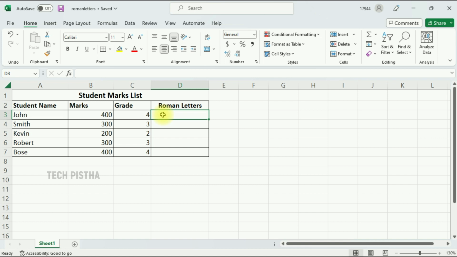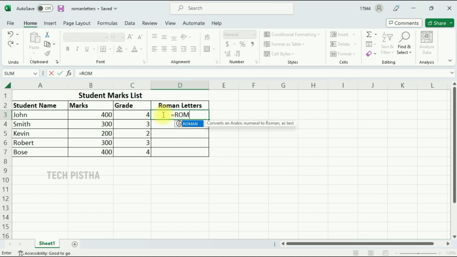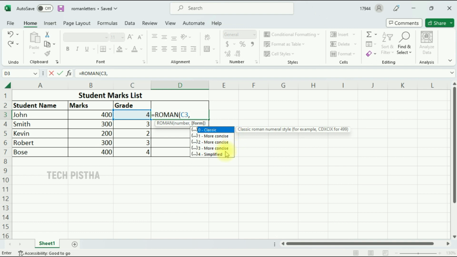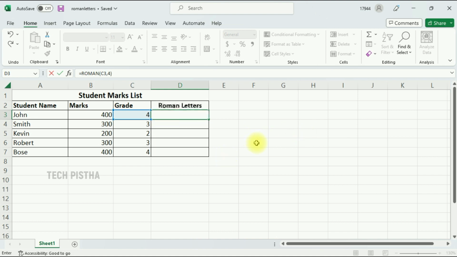Then I have to type equals and ROMAN, then click on the Tab key. It will open the bracket. Then I have to select the cell that I would like to convert from numbers into Roman letters. Add a comma. It will open the format options for the Roman letters. I have to choose Simplified. Then I have to close the bracket. That's it. Then click on the Tab key.